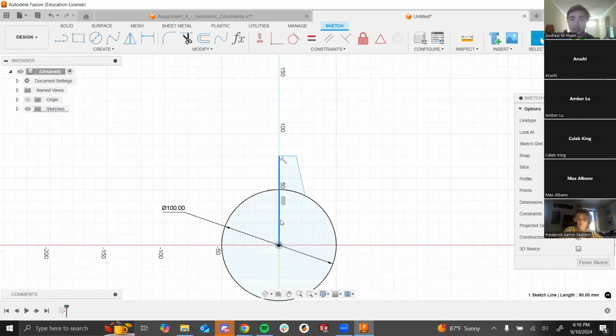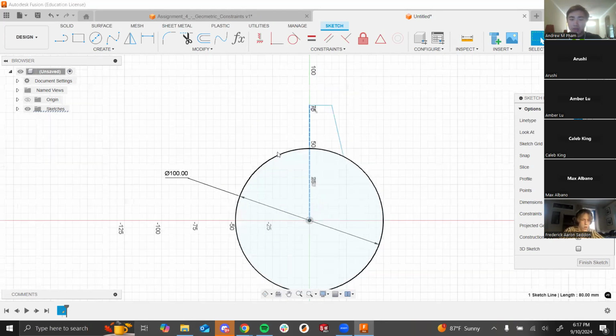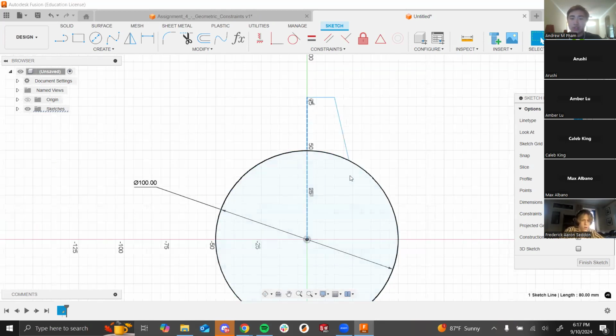I'm gonna make this line a construction line just so it's clear. If you don't know how to make a construction line, it's right here, and it'll become dashed. And again, the construction lines are ignored by Fusion when you go to extrude it and stuff. So I'm leaving it construction because we're going to mirror it.